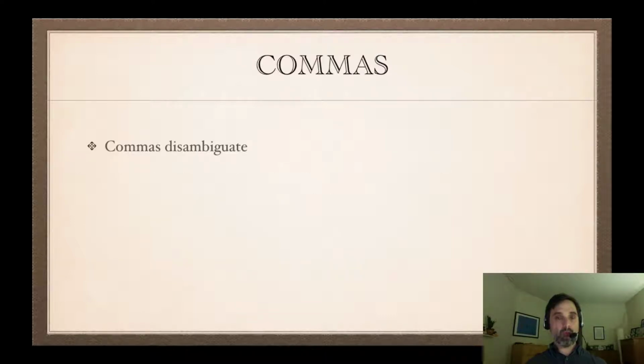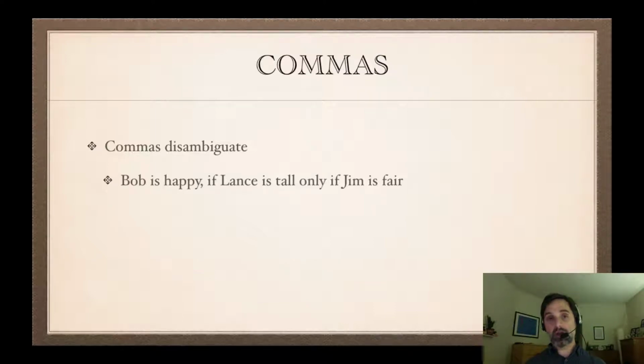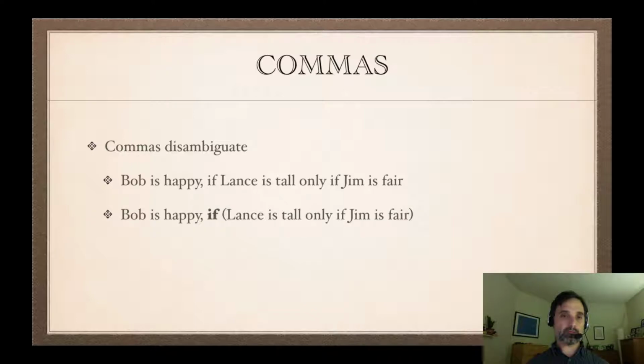So how do we resolve this? Or how do we avoid that ambiguity? We avoid it with commas. Commas can disambiguate. So suppose we put a comma after happy. We say, Bob is happy, if Lance is tall, only if Jim is fair. That tells us that the main connective is the if.